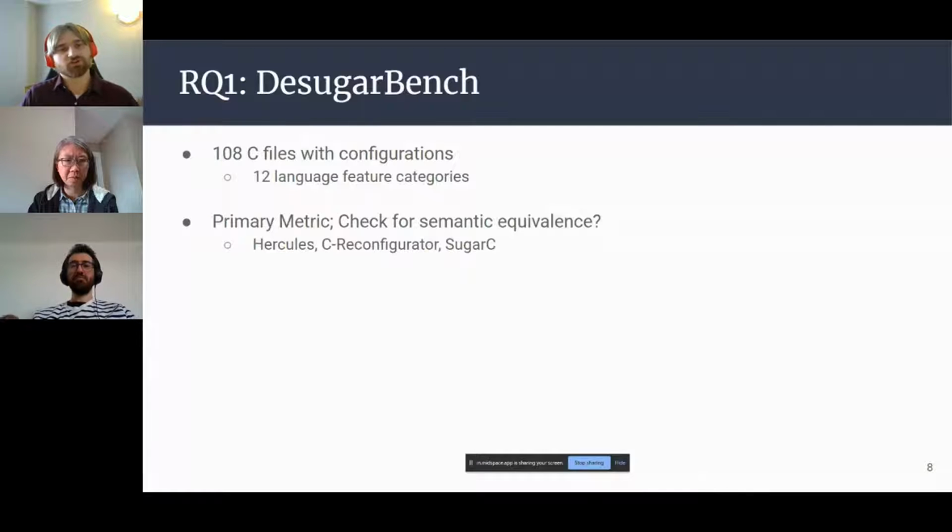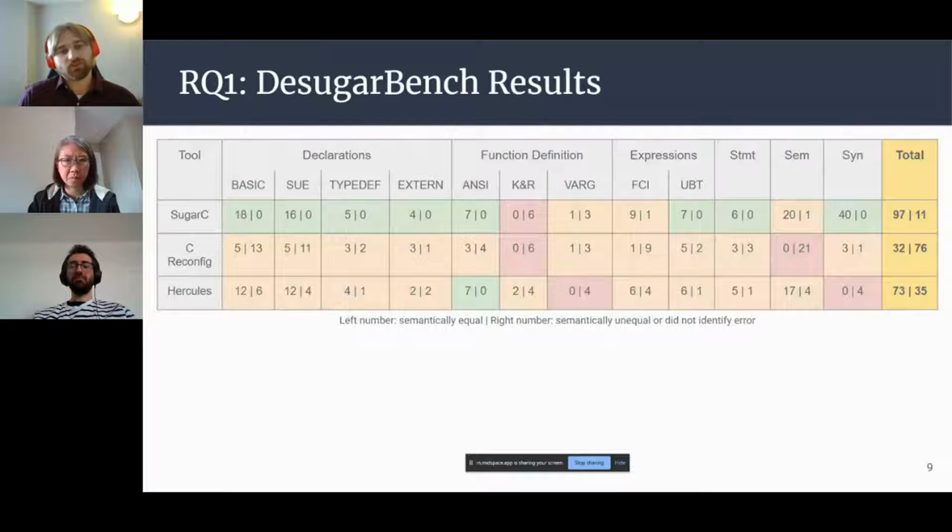And our primary metric is, do we have the same semantic equivalence in our output as we do on the base file? We ran this on Hercules, C Reconfigurator, and SugarC. And this table has our results. You can see a green cell means that it was a fully supported feature, orange means partial, and red means it wasn't supported at all. The values on the left are the number that are correct or semantically equal, and the one on the right either did not work or had some issue.